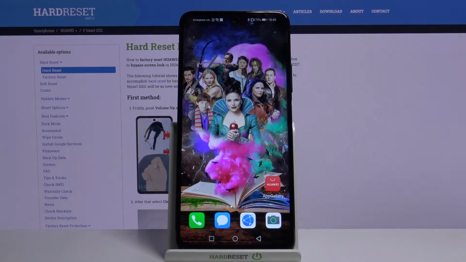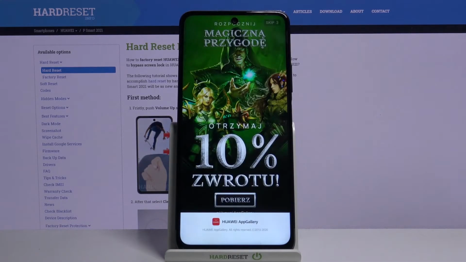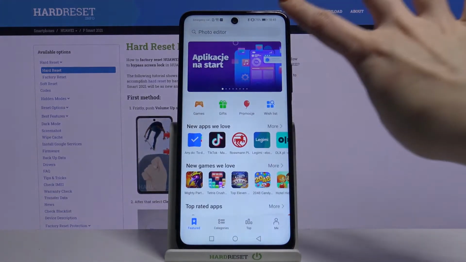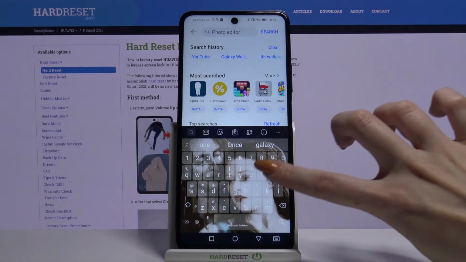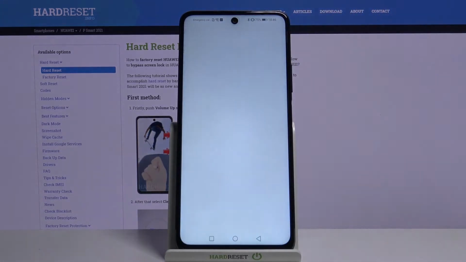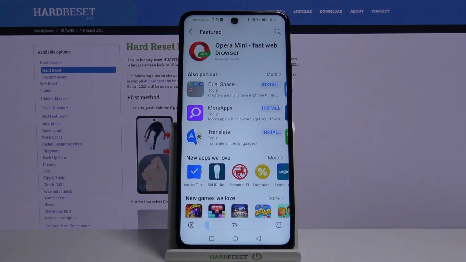Hi, in front of me is HUAWEI P Smart 2021, and today I would like to show you how you can install Adblock on this device. Firstly, open App Gallery. Then type Opera Mini and download it.